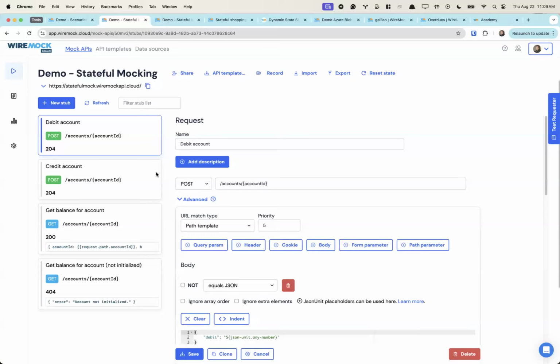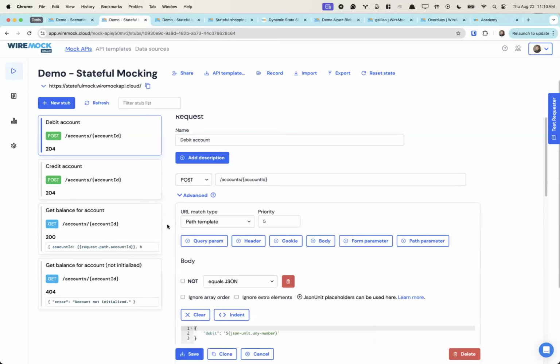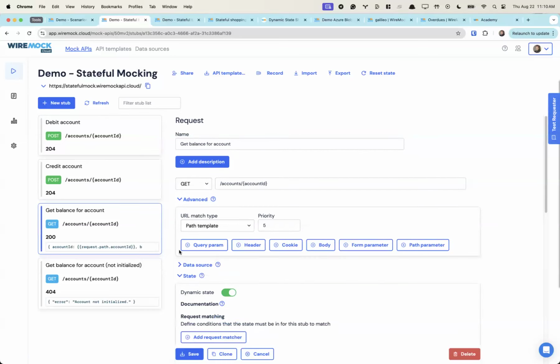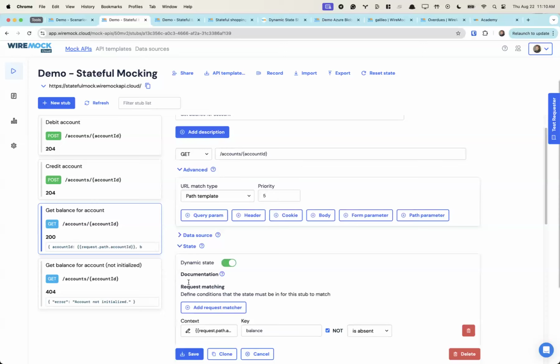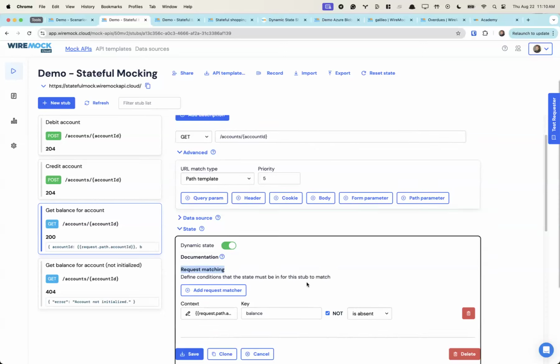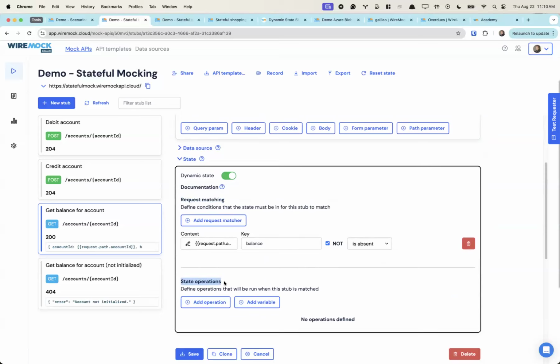So to walk through this a little bit, I want to showcase what's going on here. We have debit and credit account POST endpoints, and then we have these two get balance accounts. We'll start by taking a look at the get balance account here, because I want to showcase that when we enable our dynamic state or stateful mocking, we get two capabilities. One is request matching, and the other one is state operations. The terminology here is that a state has both a key and a value. And there's also a third part called a context that we'll expand upon as we talk here.